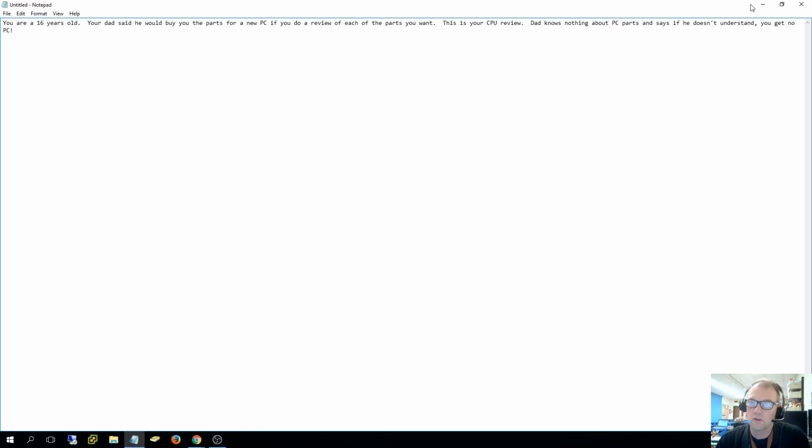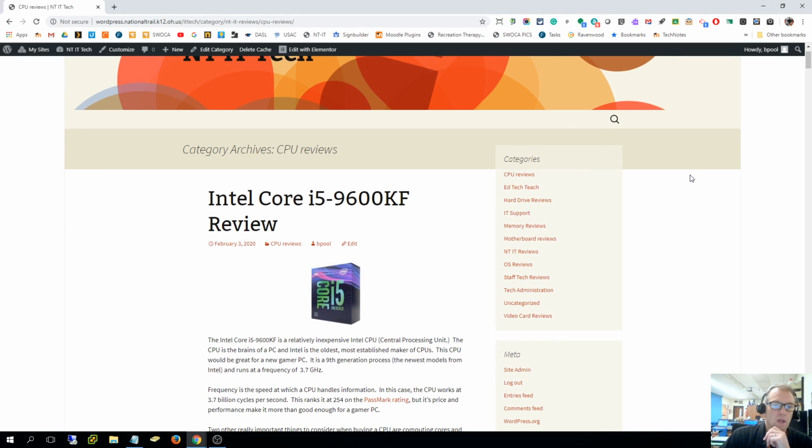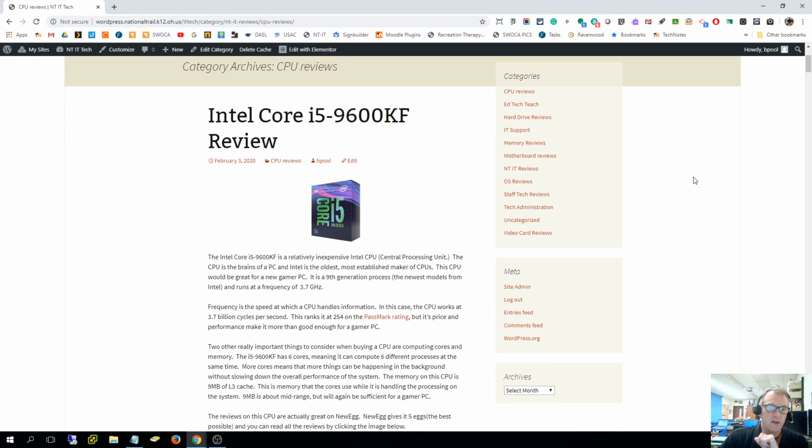So let's take a look at the one I did. I wrote this on the Intel Core i5-9600KF. Okay, so I'm writing this blog post on this particular CPU with this in mind, that I'm writing it for my dad who doesn't know anything. So let's go into what I wrote. Okay, the Intel i5-9600K is a relatively inexpensive CPU, central processing unit. The CPU is the brains of the PC, and Intel is the oldest, most reliable maker of PCs.